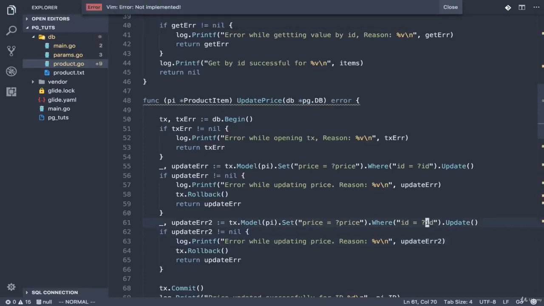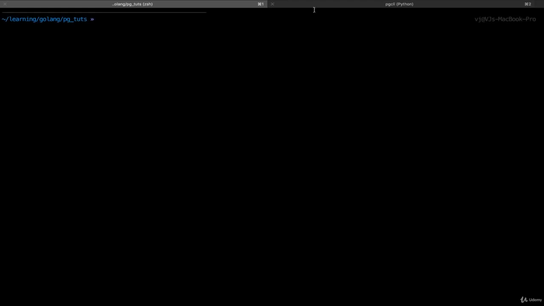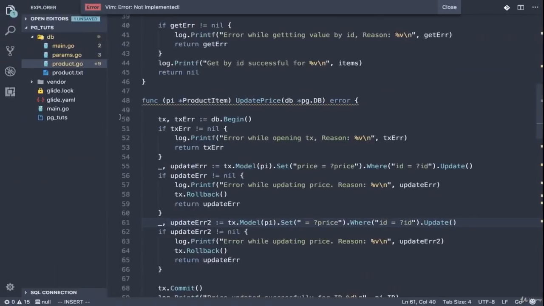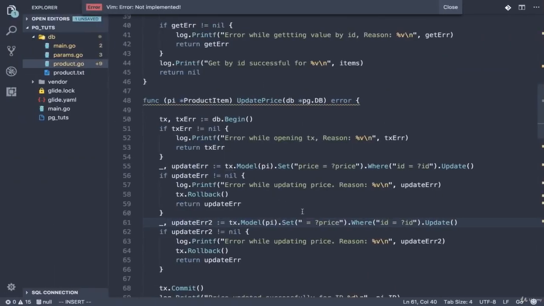Okay, so now what I'm going to do, I'm trying to update, maybe let me check what I should update. I should update with that, is active, okay. So I'm updating the price and then I'm updating is active.